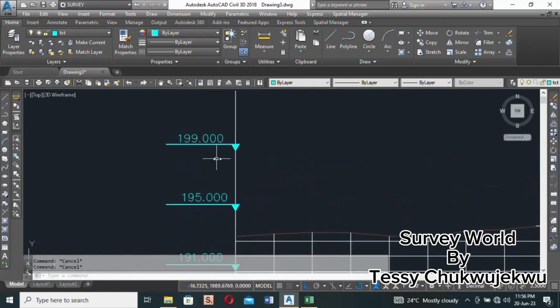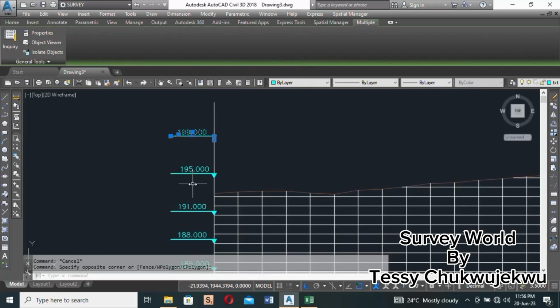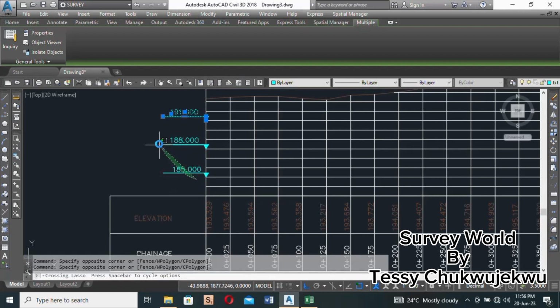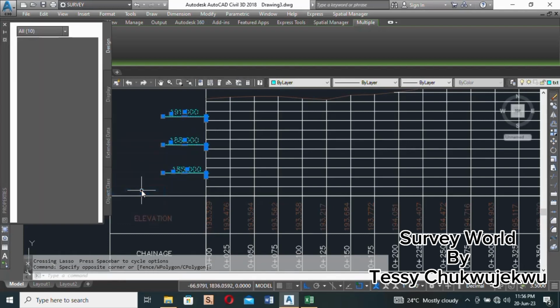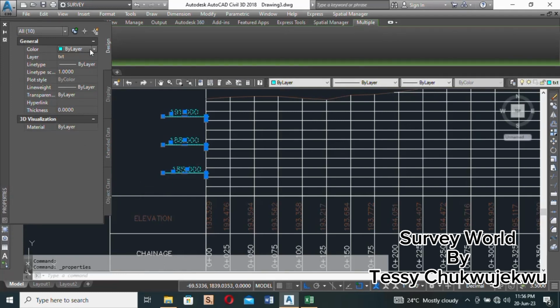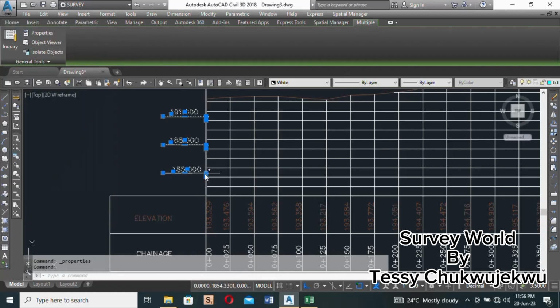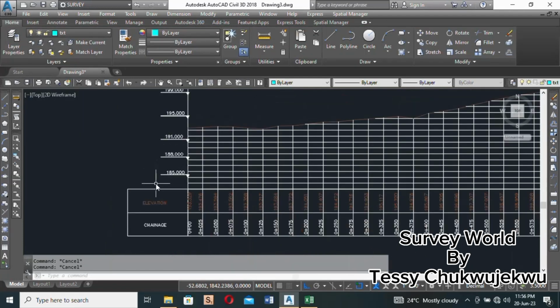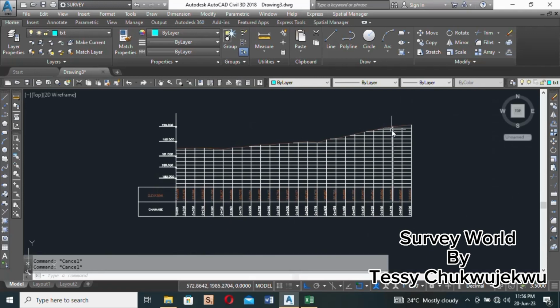You can change this to white. Select them. Right click. Click on properties. Click on the color. Click on drop down arrow. Change to white. There you have it, guys. So this is your longitudinal profile. So guys, I believe you learned a whole lot today. You can now draw your longitudinal profile.